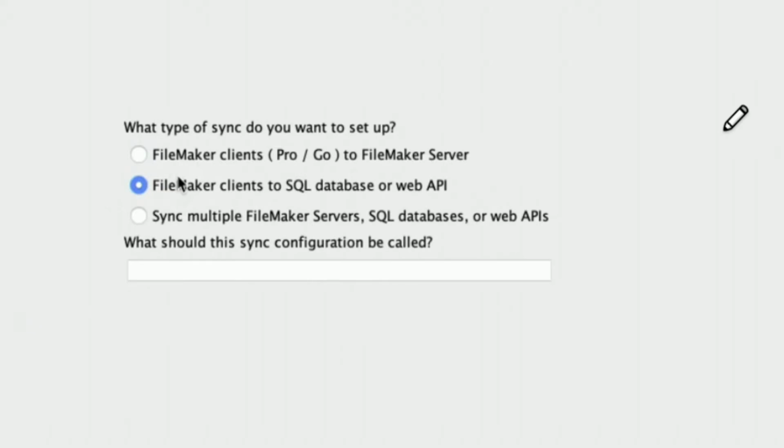But for the actual synchronization process, FileMaker does not need to be running at all, and you can sync directly from FileMaker Pro or Go to any supported database that Mirrorsync works with: Redshift, Salesforce, MySQL, Oracle, Postgres, anything like that. I'm going to focus on this one, syncing multiple FileMaker servers, SQL databases, or web APIs. These first two are client-to-server syncs, and this third one is the server-to-server sync.